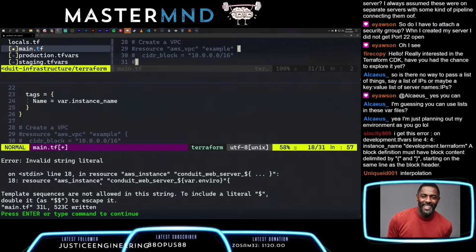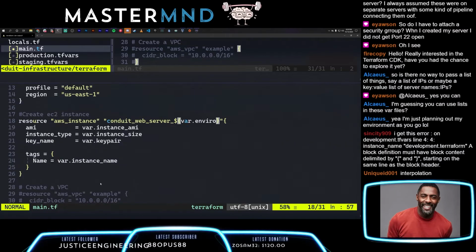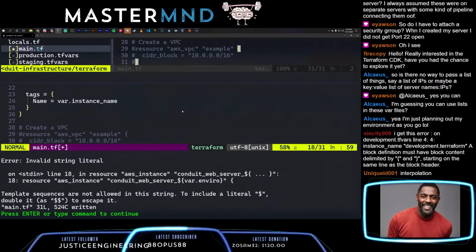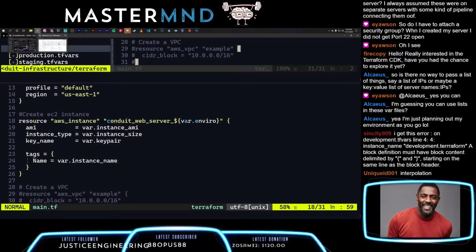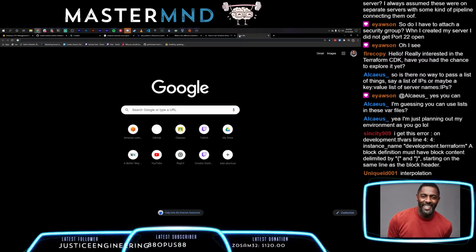And we'll save this. And no, that is not how you do it. Line 18. Let's look up how you interpolate variables in Terraform. We're learning how to, so Rotary Pot, hello.